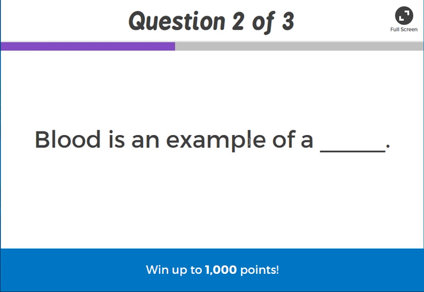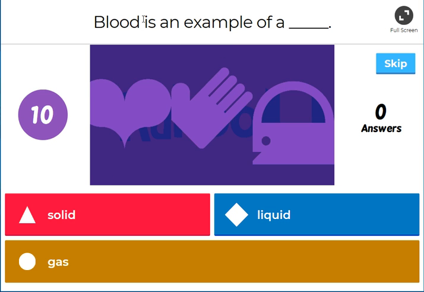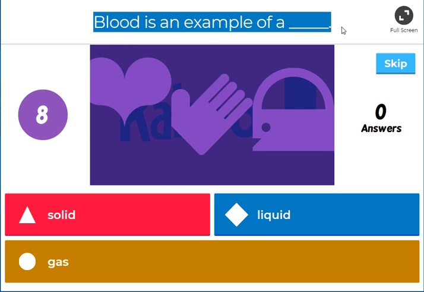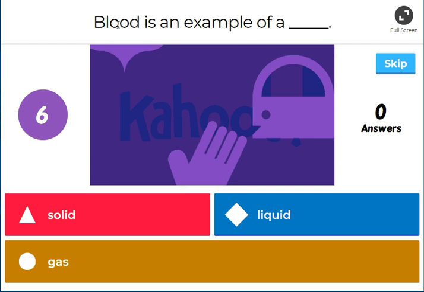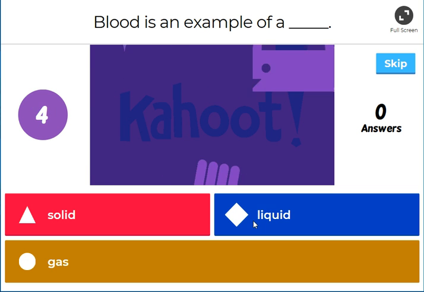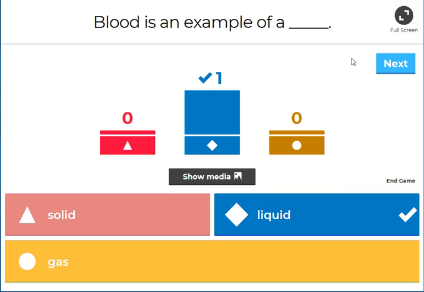Again, the question is going to be displayed here for you to read, and then here at the top for your students to reference back to. So blood is an example of A. My answer is liquid, so I'm going to choose that. Again, I am going to, as a teacher, see this being displayed on the Promethean board or interactive board.